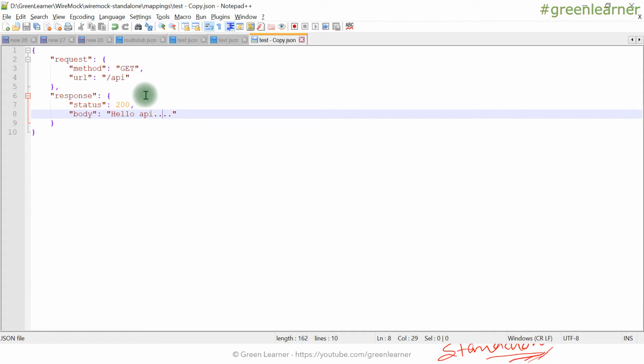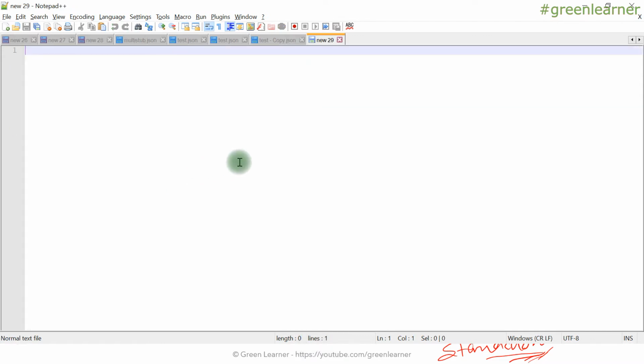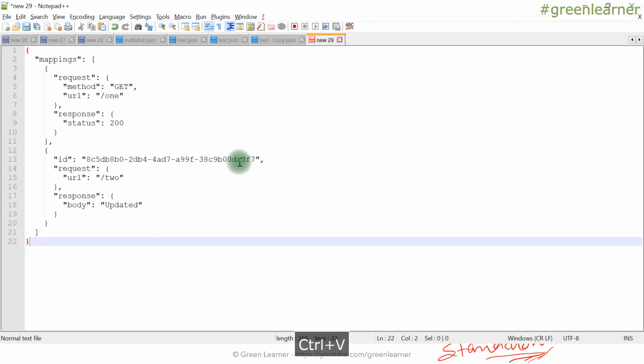This is the single request stubbing with the standalone server. What about the multiple stubbing, if I want to do that? If I want to do multiple stubbing in the same file, this is the sample content that we can give, right?